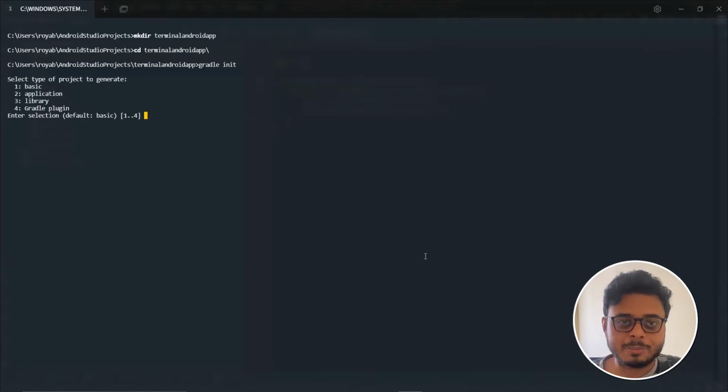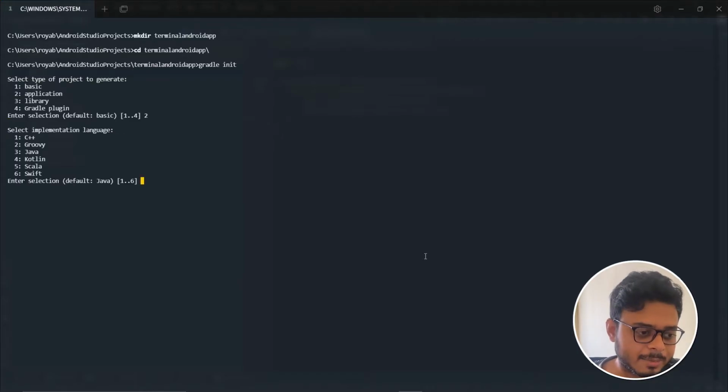So I'll be asked to type in what is the type of the project that I'm wanting to create. This is very similar to where I had to put in whether it's an empty activity or compose activity, something like that, right? So here I'll go with application for now. I'm trying to create an application. I'll be asked to select the type of language for the implementation of this. I'll go with Kotlin over here, which is option 4, right?